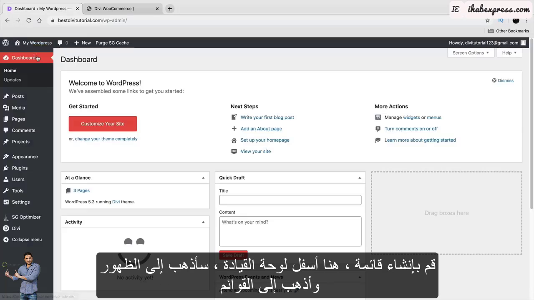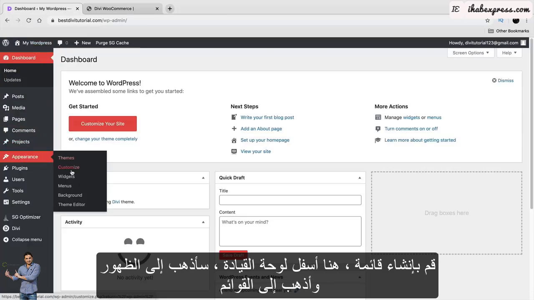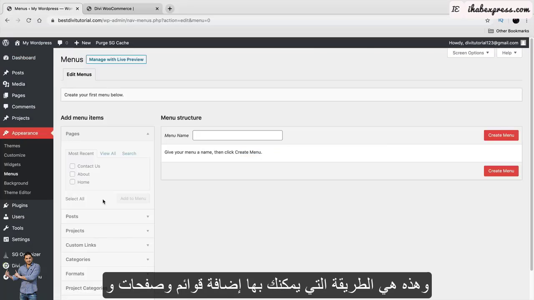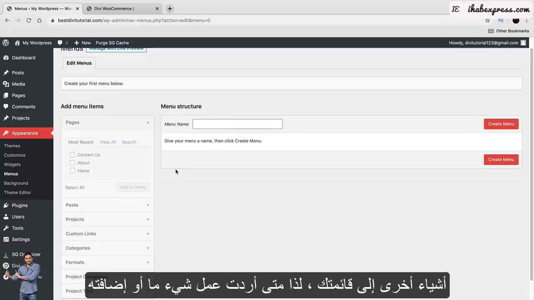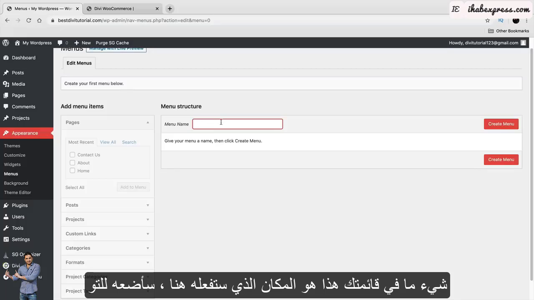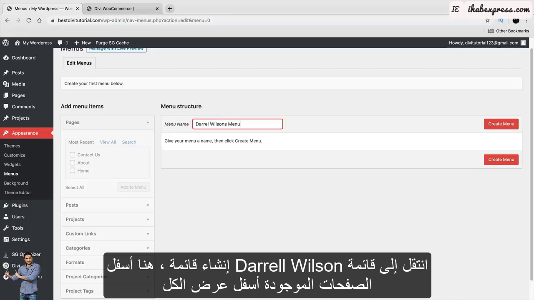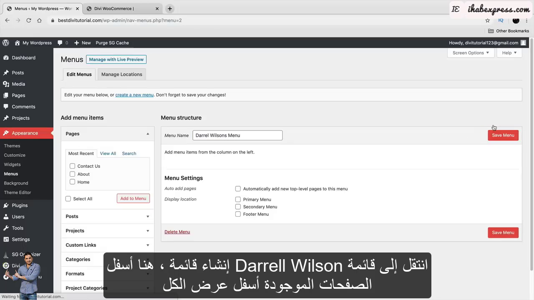So right here under Dashboard, I'll go to Appearance and go to Menus. And this is how you can add menus and pages and other things to your menu. So whenever you want to add something to your menu, this is where you would do it. So right here, I'll just put Daryl Wilson's menu, go to Create Menu.